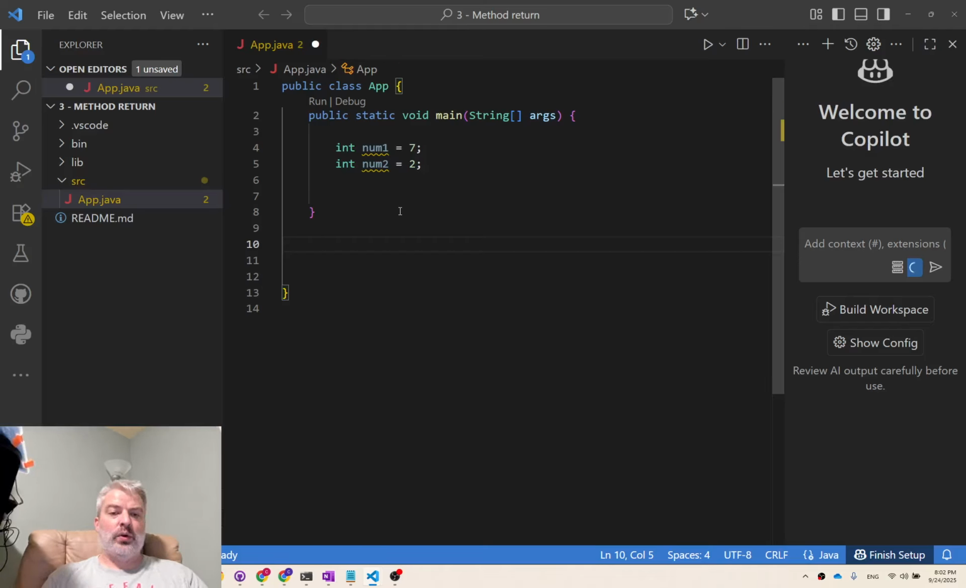So I want to show you an example of something we've run into before in our class, and that's integer division, right? When we divide an integer by an integer, we always get an integer out. We might want to write our own method that will take in two integers and then return a double.